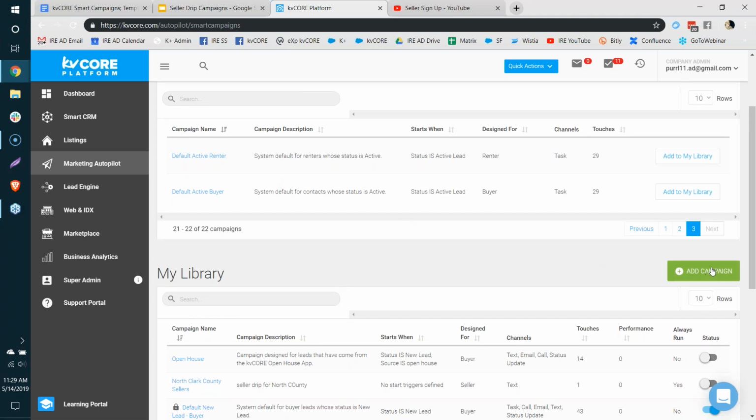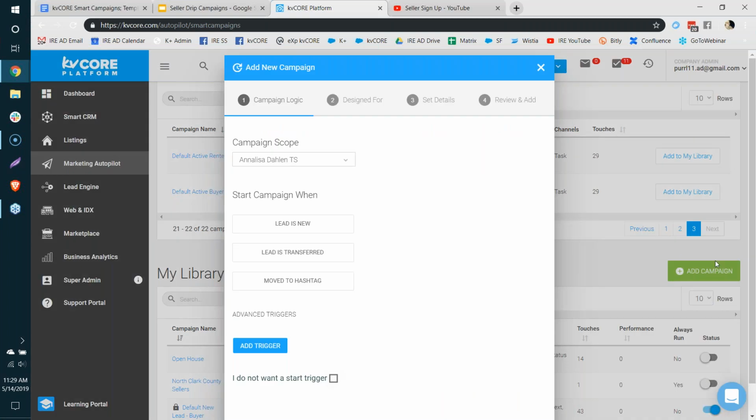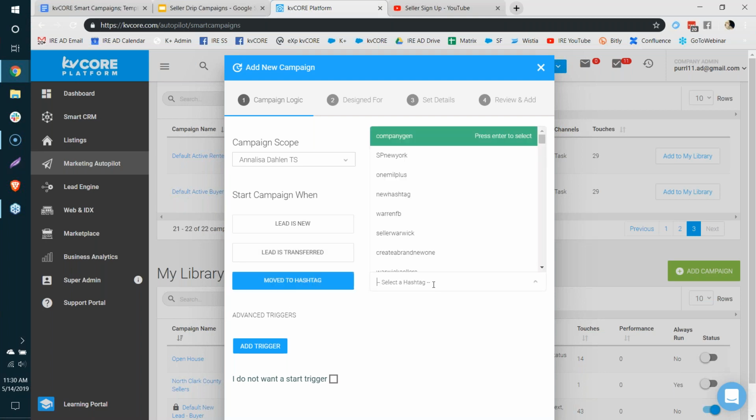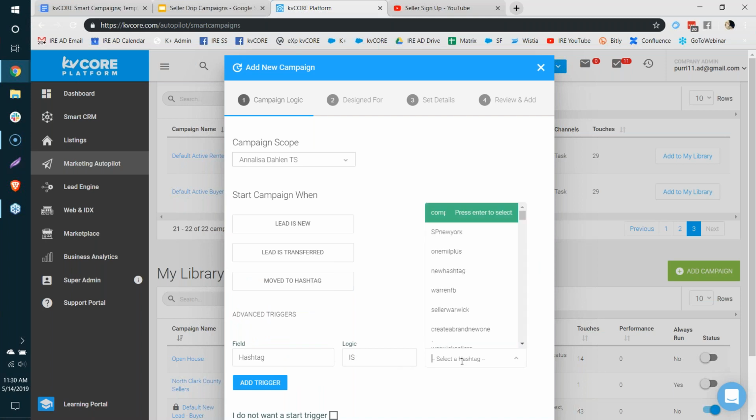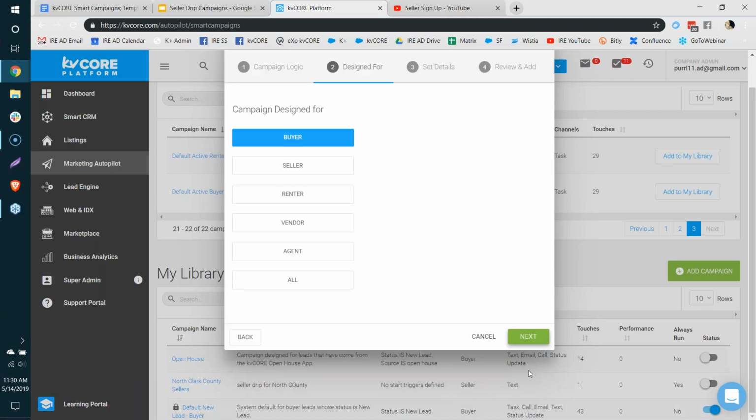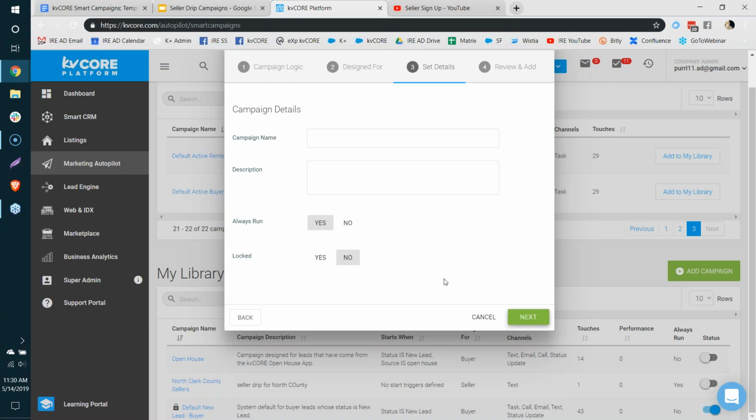Well, normally people do that with a hashtag. You could click add campaign, because those hashtags, I love them. My campaign scope, of course, is to me and only me. Or if you're an admin, share with everyone if you'd like. Then you can say whenever something comes in with a hashtag attached to it, such as sellers in Warwick, I want these things to happen. Whenever this field has this hashtag, I want these things to happen, and then it's for a seller or buyer, what have you.